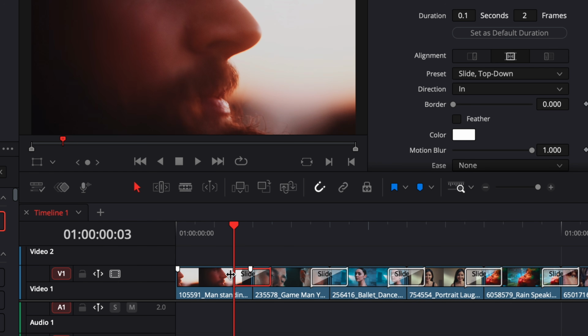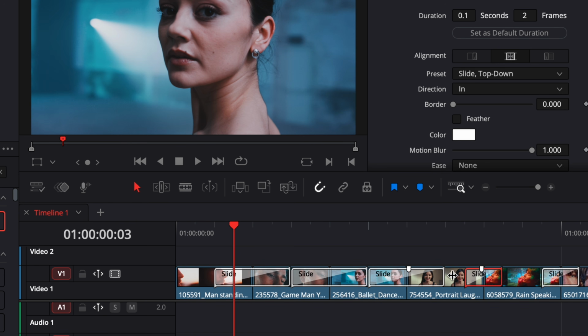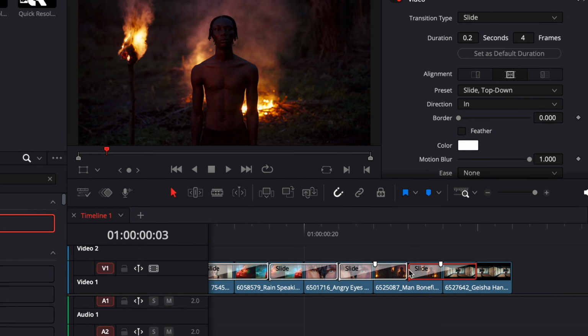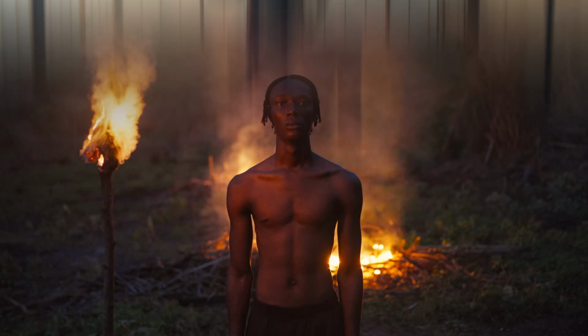Finally, slightly extend the duration of each transition by 1 frame. This small adjustment helps smooth out the motion for a more natural and dynamic look. And that's it! You now have a professional camera shutter blur transition ready to go inside DaVinci Resolve.